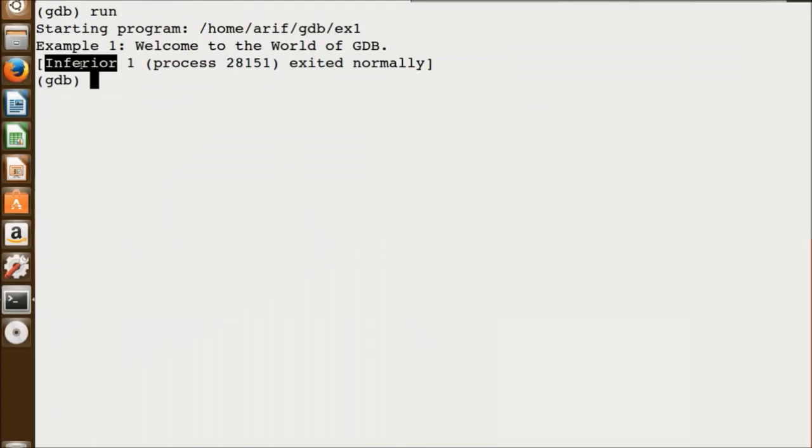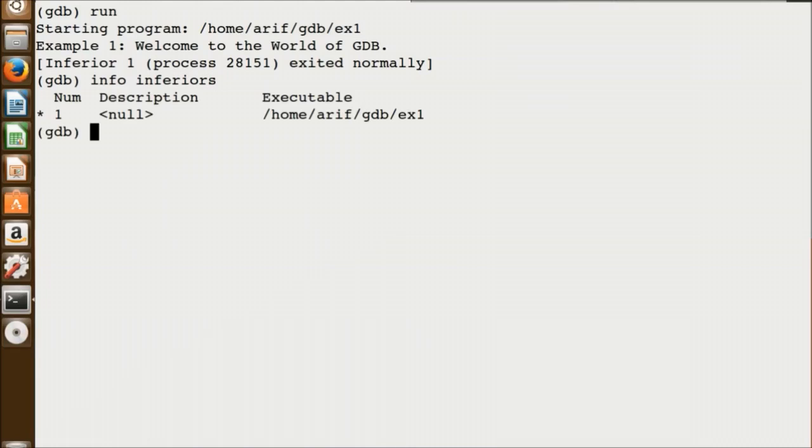Dear students, GDB lets you load multiple programs in a single session and switch focus between them. GDB does this with the help of objects called inferior 1, inferior 2, inferior 3, and so on. Right now we have only one program loaded in GDB. I can get the info of that with info inferiors.